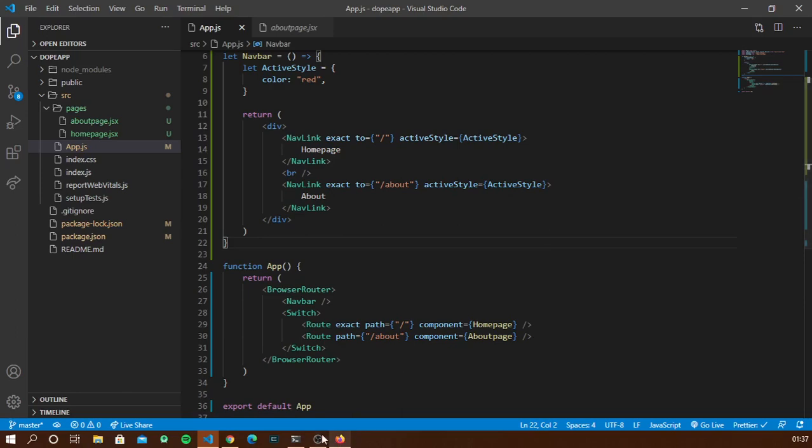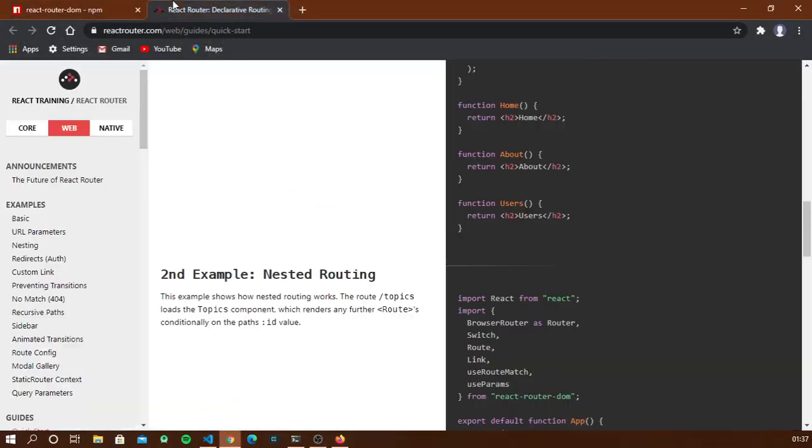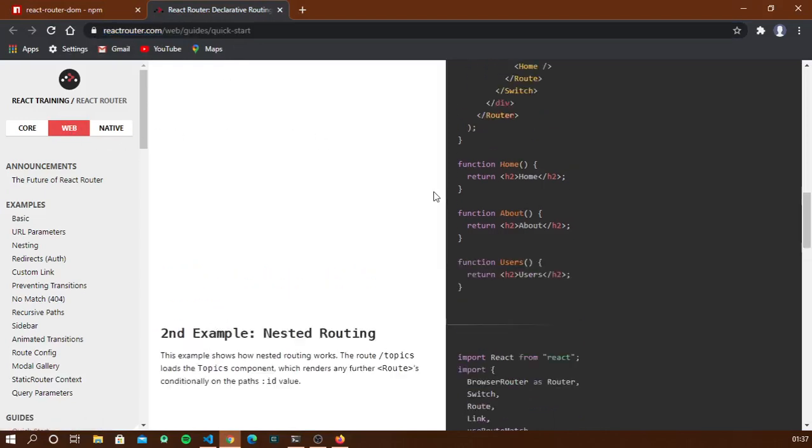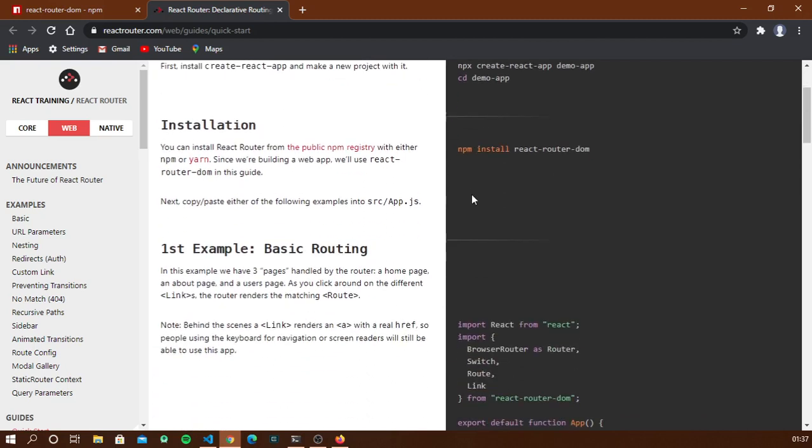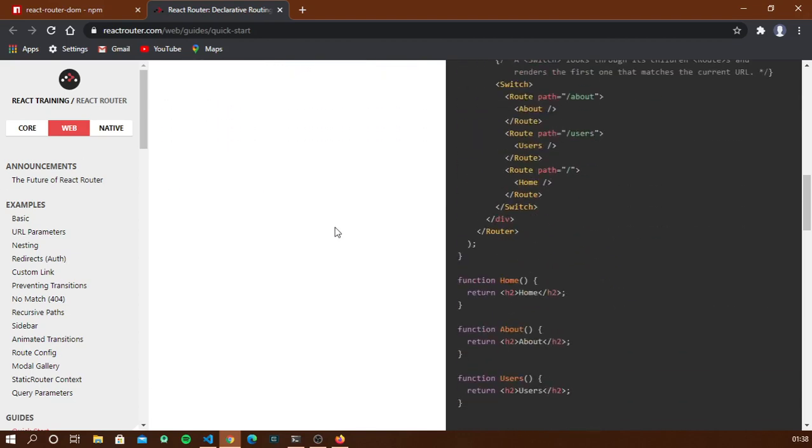And one more thing I would like to tell you in the last: I'll be putting a link to this website called reactrouter.com. Simply go to this website, and this is great. I can say it has everything about React Router. So don't forget to check this site after watching this video, because this is insane.